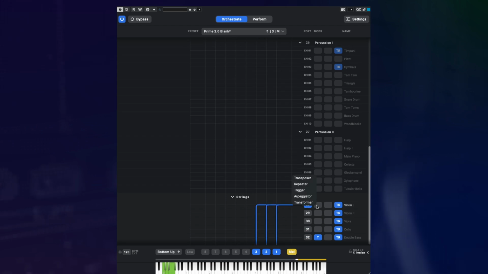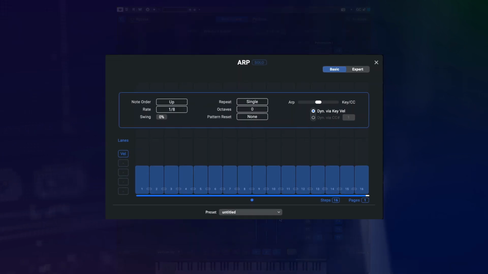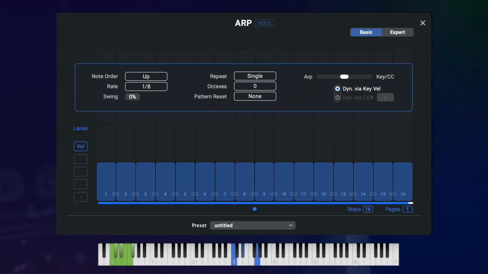I'll start by routing 3 voices to my violins and inserting an Arpeggiator plugin. Here's what it sounds like in default position when I play a chord. So now let's look at the different controls.